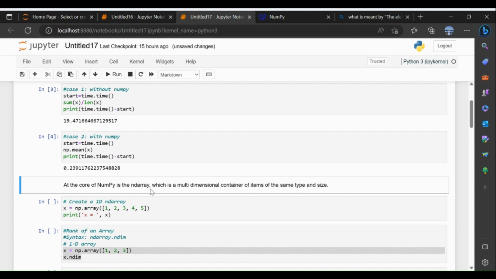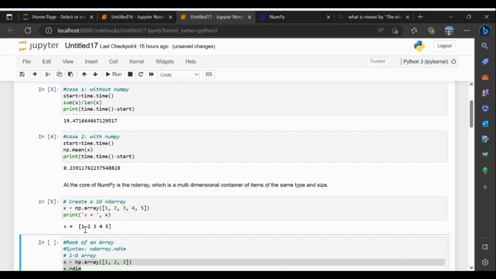Here we will create a 1D array. There are different arrays. So here I'm creating a 1D array, x equal np.array, from 1 to 5, and I want to print x equal and the array. And here x equal, and it gave me the array 1, 2, 3, 4, 5. We will see the difference in the next examples.